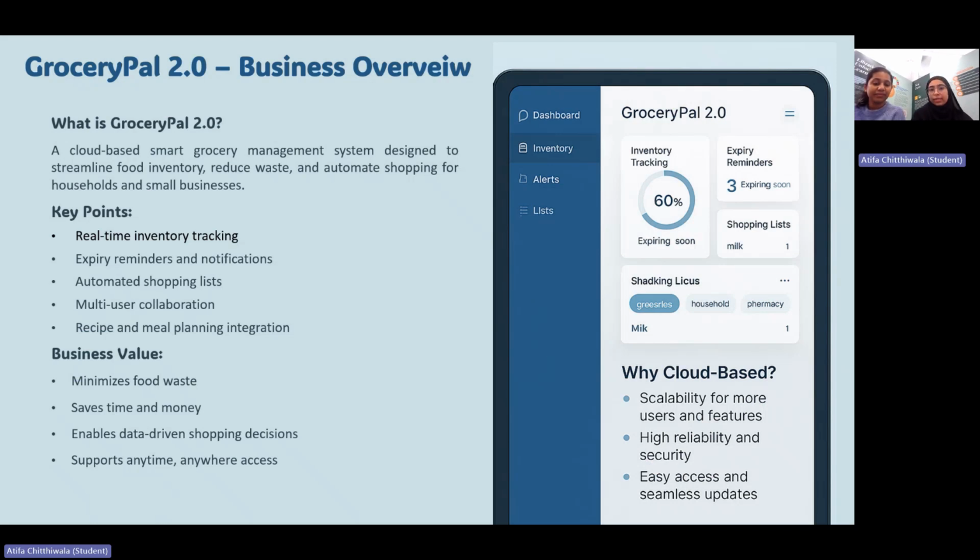So our business overview is Grocery Pal 2.0, which is an intelligent cloud powered grocery management system. Its goal is to help users easily track what's in their kitchen, get reminders before the food expires, and automatically create the shopping list. The system supports multiple users, making it ideal for families or shared houses.